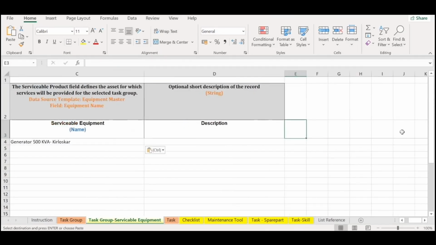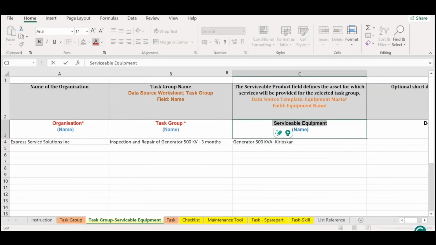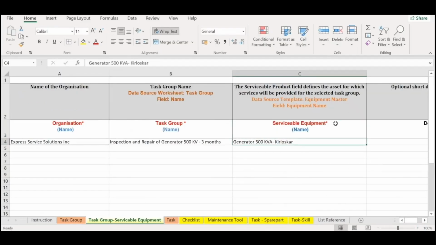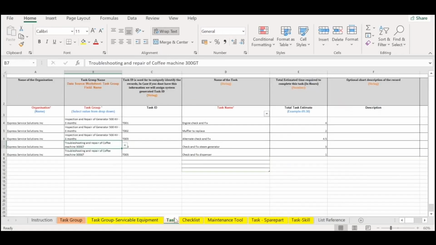The description is non-mandatory. If you have a value, provide it, otherwise you can skip it. Basically, the service equipment part is mandatory. You must provide data here. Then the next template is the task template.